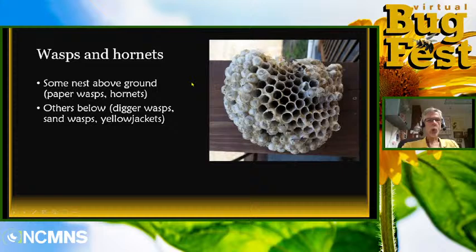There's a few hornets around I'll show, but mostly now we'll get into wasps. There's a lot of these different kinds of wasps that I've had in the yard. Many of the wasps nest above ground. You're familiar with the paper wasps like this one and the hornets. And then some are below ground, and that's why we call them digger wasps and sand wasps.